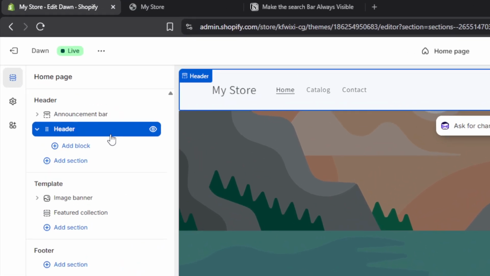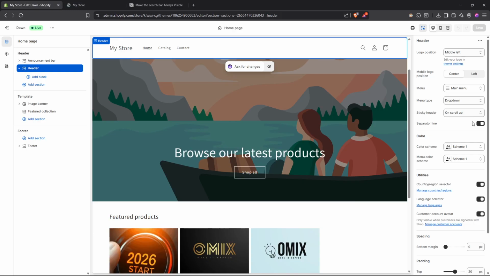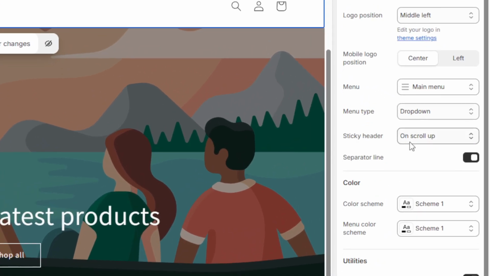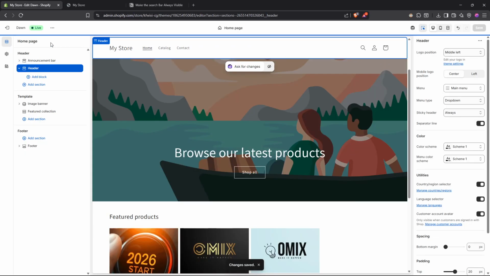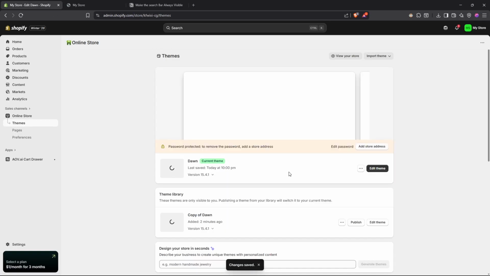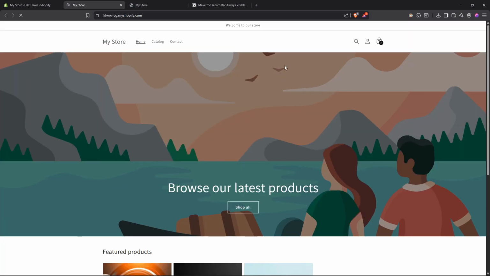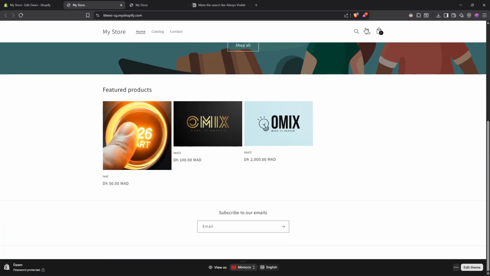So first of all, if you want to make it visible all the way up, once you click on the header on the left panel, these new settings will open. And right here on this sticky header, you'll have just to choose Always. Once you choose Always, click on Save. Now if I go to the store, so let me just go and review the actual store. So once I click on preview, if I scroll down, the search always will be visible.